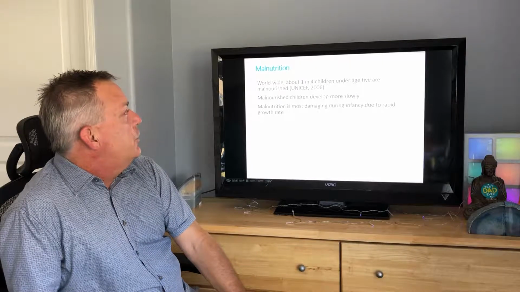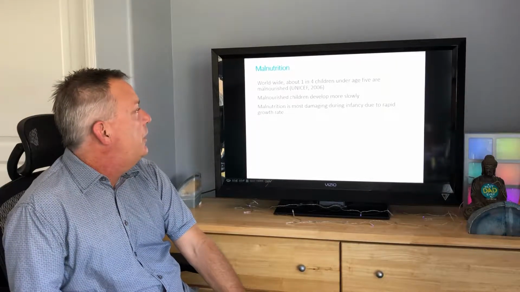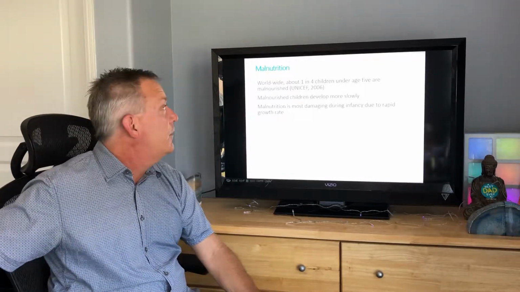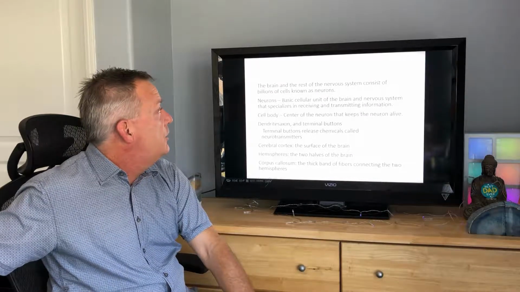Malnutrition: unfortunately, 1 in 4 children under the age of 5 are malnourished. Malnourished children develop more slowly, and it's most damaging during infancy due to the rapid growth rate, like I mentioned a sec ago. The brain and the rest of the nervous system.